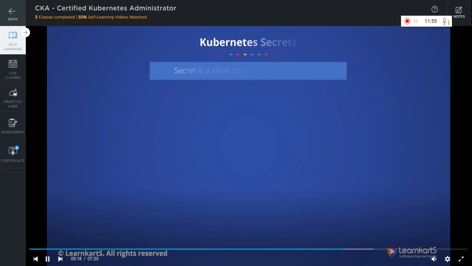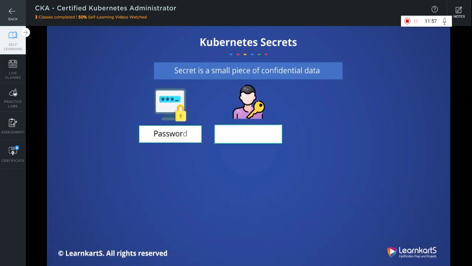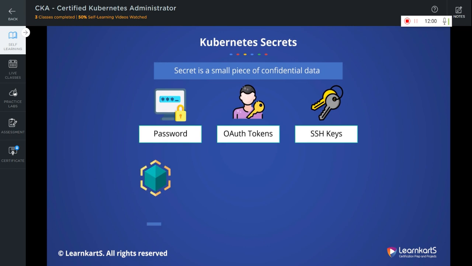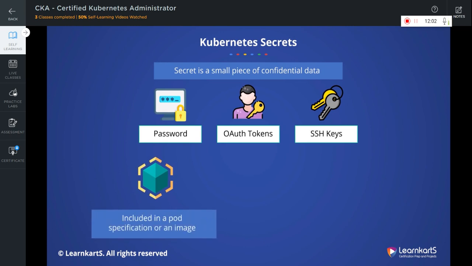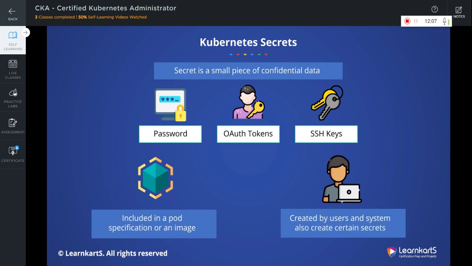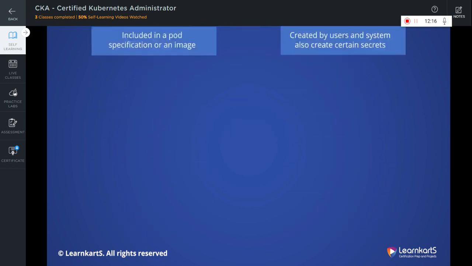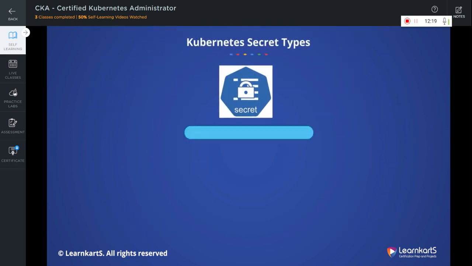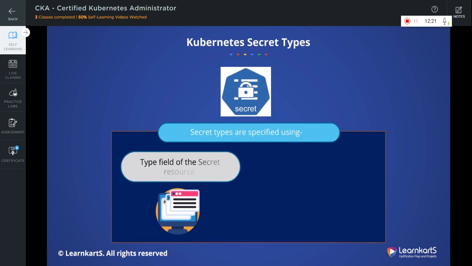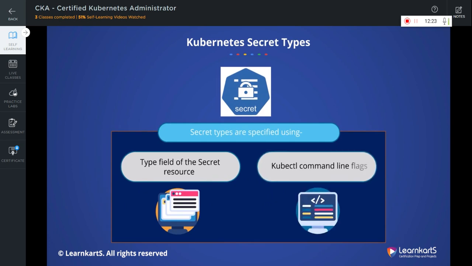So you can think of storing a simple password, OAuth tokens, SSH keys, right? And you can define it in the pod specification or an image specification, right? You can create it by yourself, or the system also can create certain secrets for you, which are used on regular Kubernetes object creation. Now, secret types are specified using the secret resource or the flag. So you can actually create a secret in a couple of different ways through the kubectl command, right?